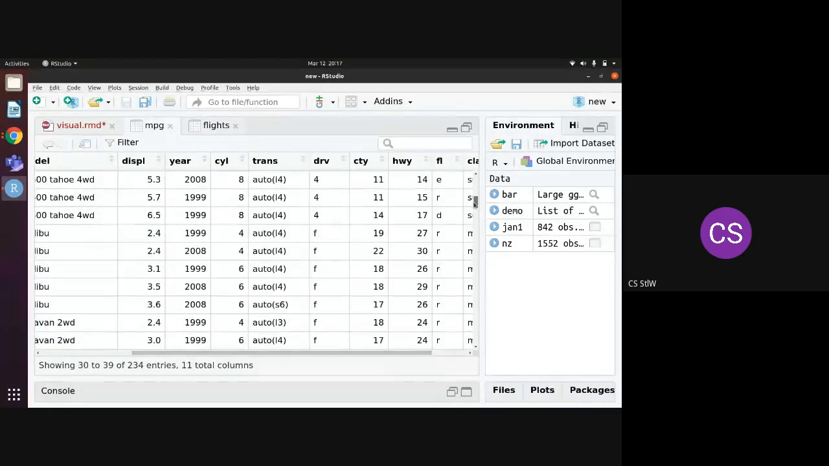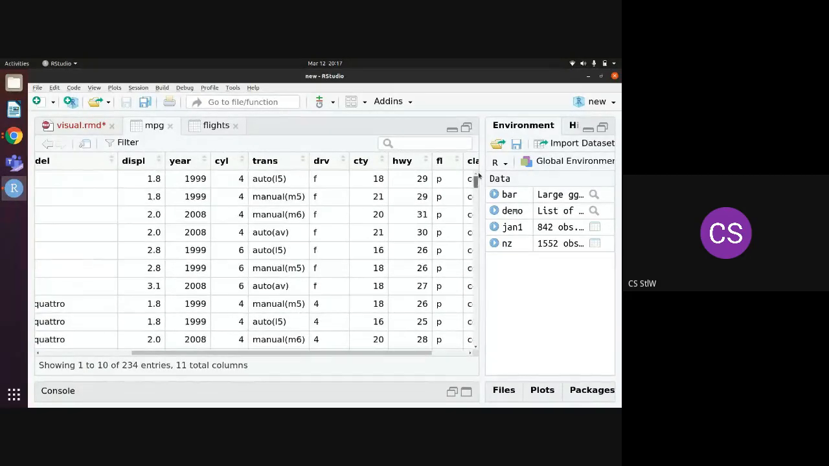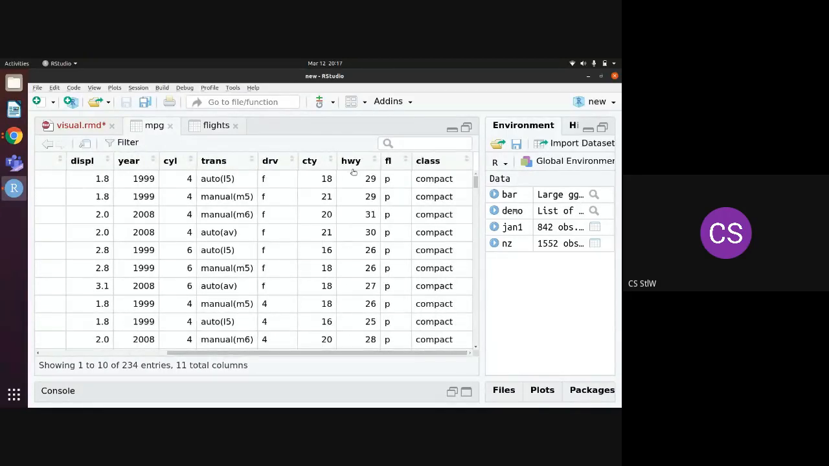And then now we have those 3, the 4, the r, and the f. And then we have cty, which stands for city miles per gallon. And then we have the hwy, which stands for highway miles per gallon. And then we have the fl, which stands for fuel type. And then I don't know if this is an fl or an f1. I think it's fl. And then class, which stands for the type of car.